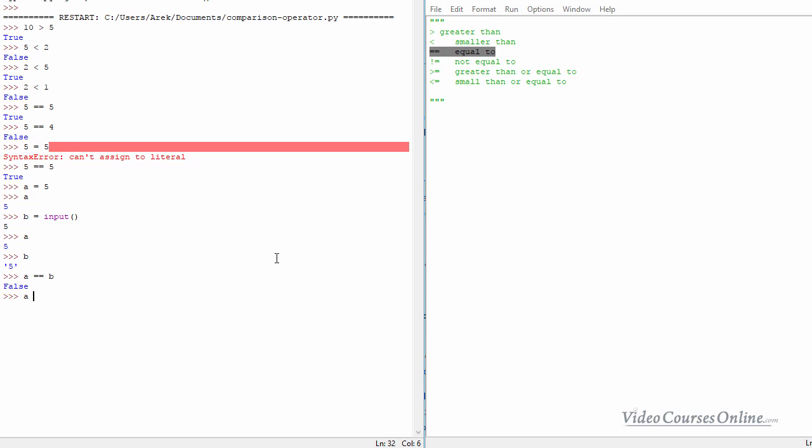But you can always change it. You can do something like that. A is equal to, but we're going to change b into an integer using the casting function int. And as you can see, now it's true.